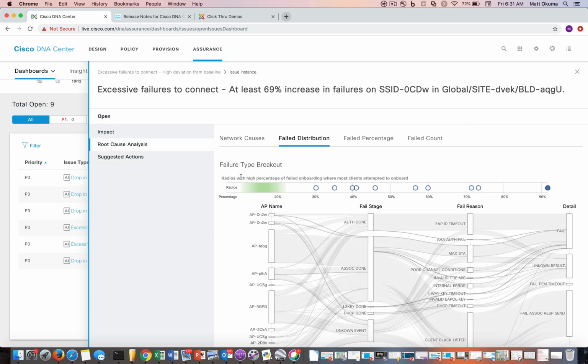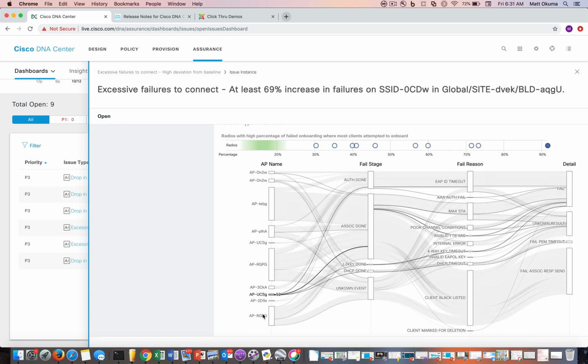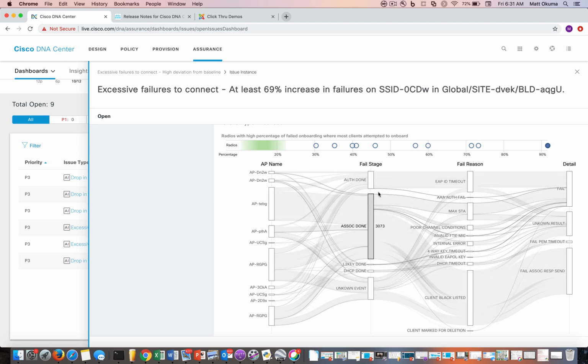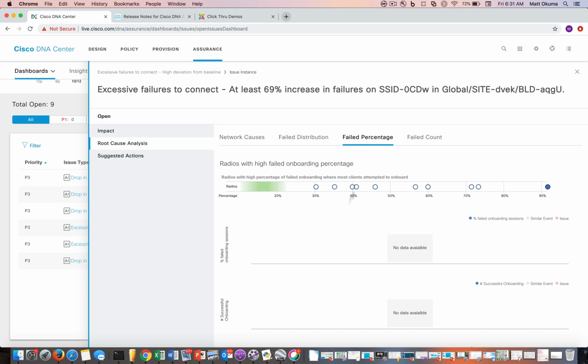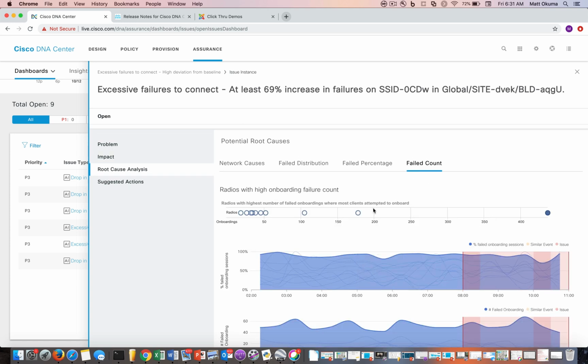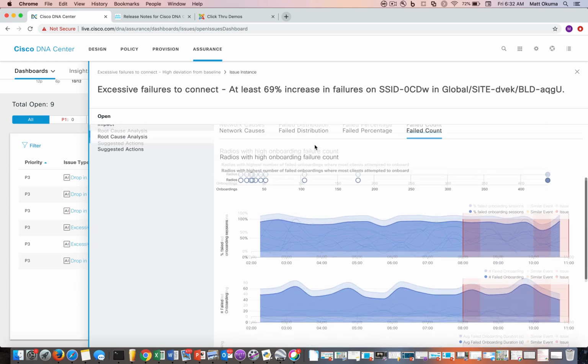For the failure type breakout, we can see the different radios here and the different events, and a lot of data there. I don't have a lot of time to go through every specific detail, but some neat graphical information and big data stuff to help you look into the issues. There's failed percentage and failed count as well. This is radios with high onboarding failure count, so down to the actual radio level to help you identify if there are specific problems with the APs.